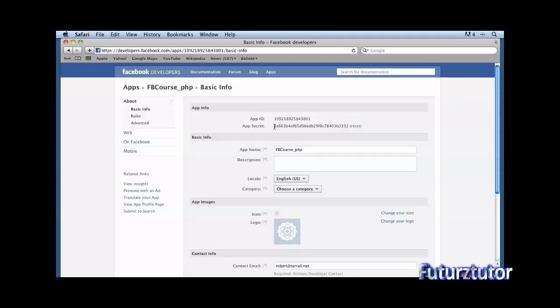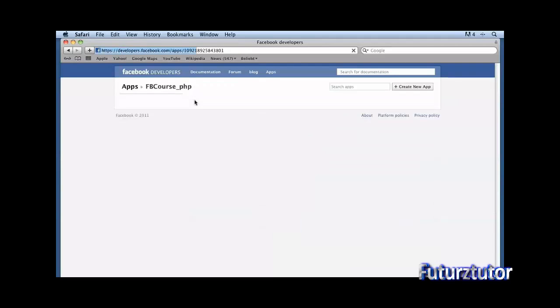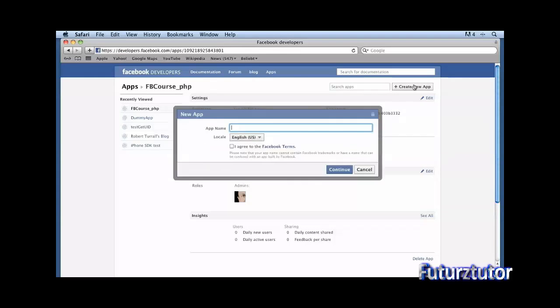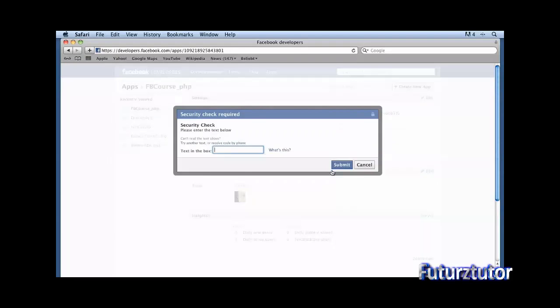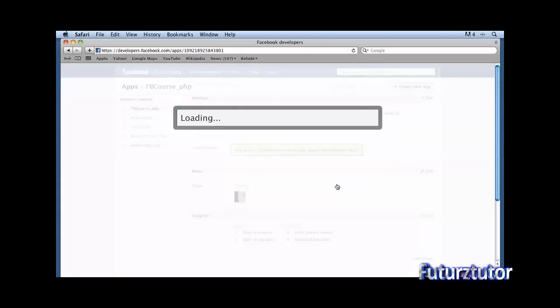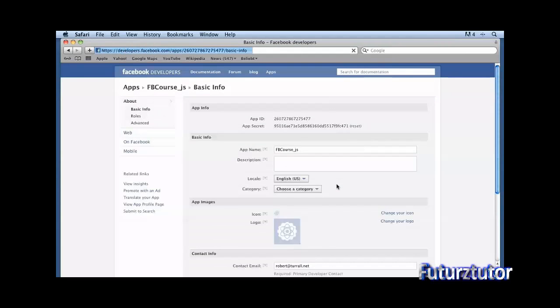Okay, we'll leave it at that for now. We'll go back to the apps. There it is at the top of the list with its information shown by default. And we'll create the JavaScript version. Same process again. A somewhat easier captcha this time. And we have our app set up for the JavaScript samples as well.